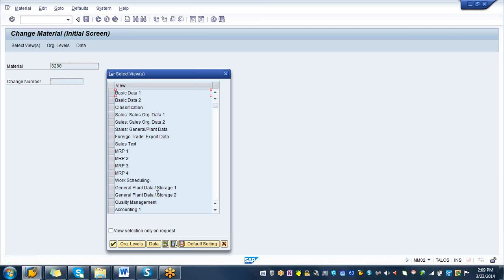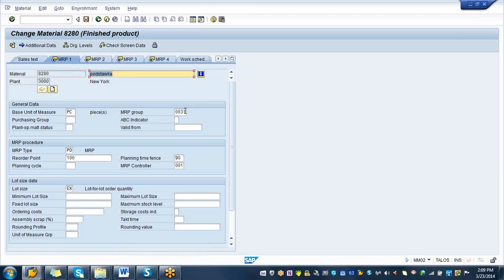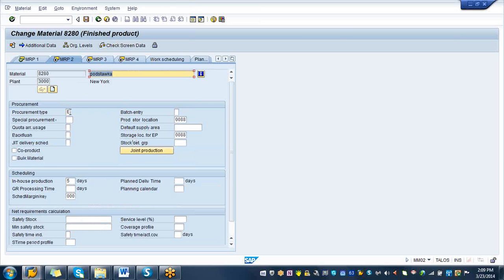We don't know. MRP 1, 2, 3, 4. Enter. See, 31. That's not correct. It should be 40, right? And PD is correct. There's no reorder point. We are not using any reorder point. There's no planning time fence. That doesn't make any sense. MRP2. Produced in-house. E. 5 days.